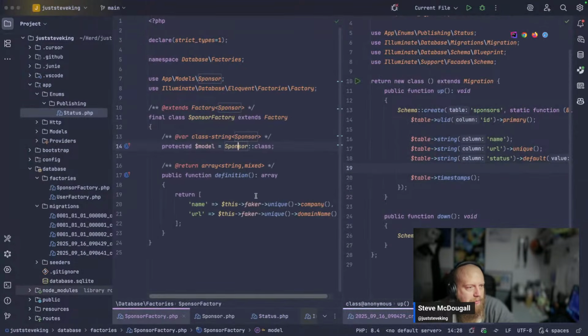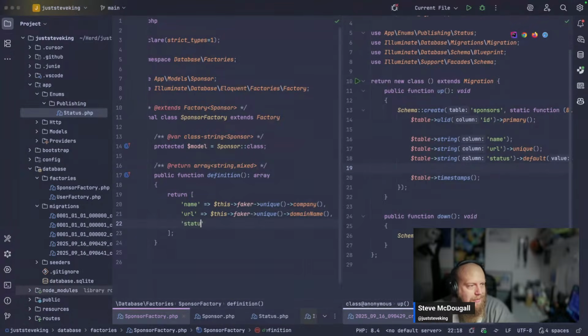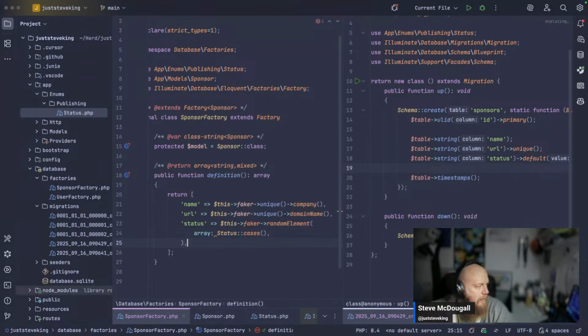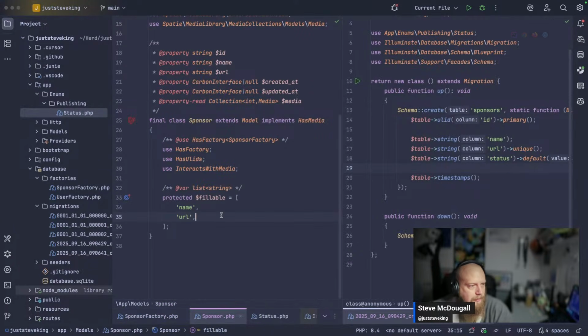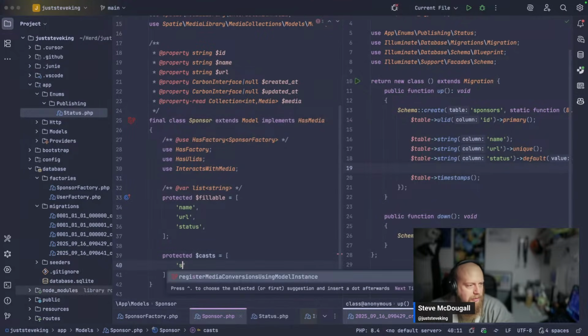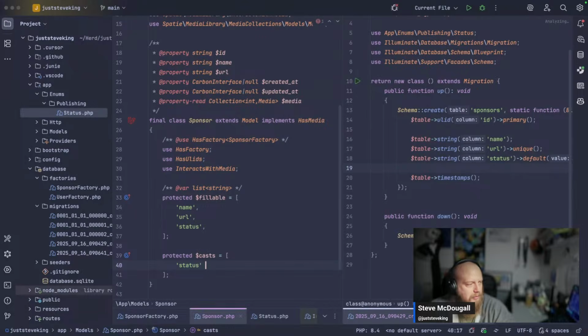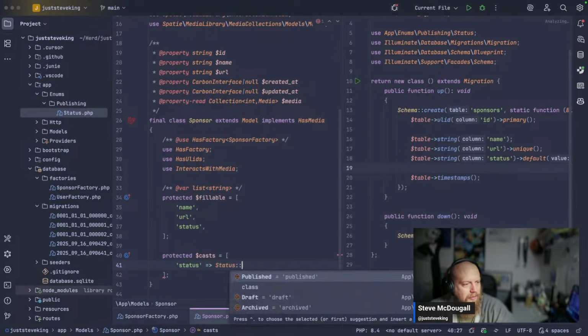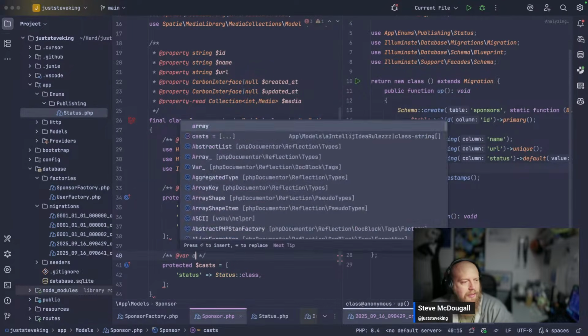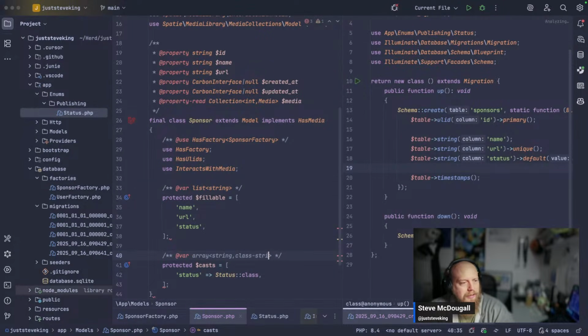So come back to the sponsor factory, and we're just going to add a status here. This Baker random element from an array of status pieces, like so. Sponsor, the status and the sponsor, which means the cast can be status class. And just drop this in. This is an array of string class string.